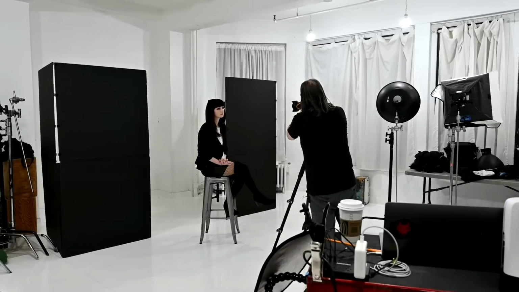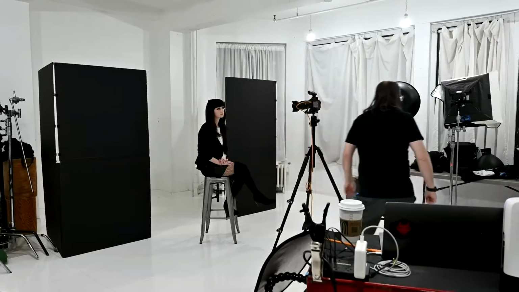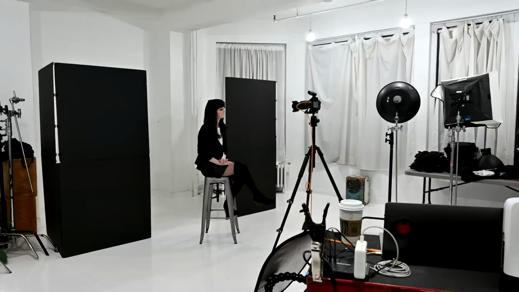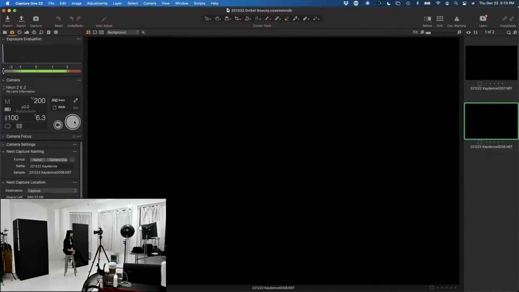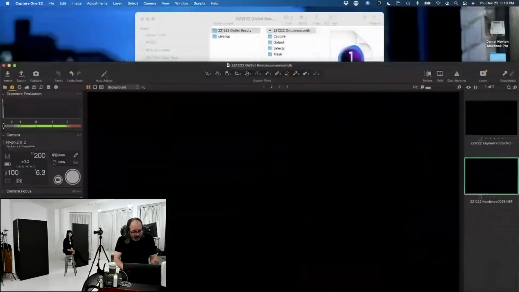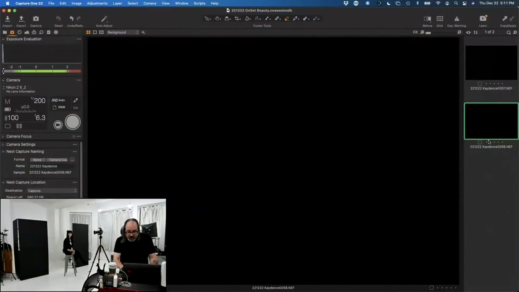This doesn't need to be in focus, and it probably won't be. I'm going to come over here. Okay. In theory, you can see my screen and me now, hopefully. And we can see the frame here is black.